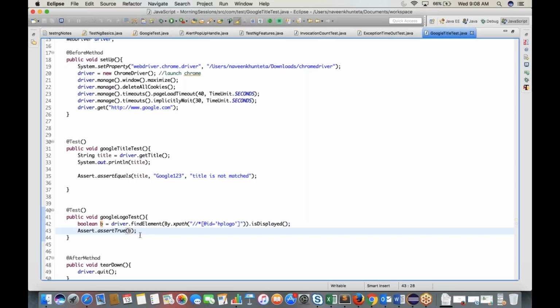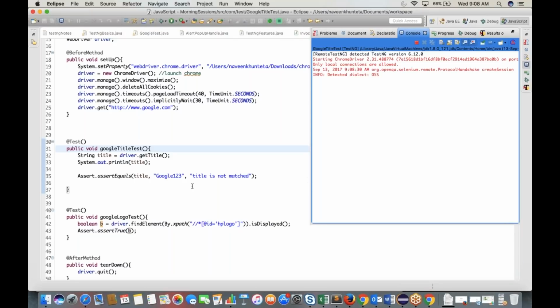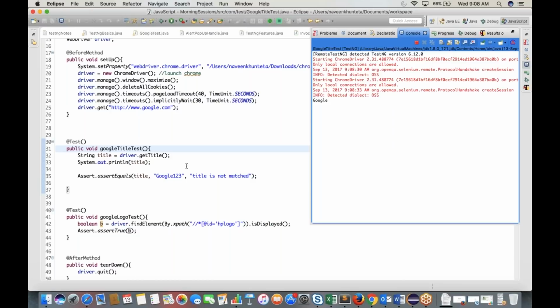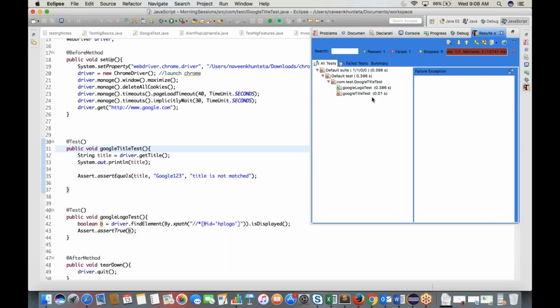Right? So if you run this program, okay, so first test case will be failed because this one, Google 123, we are not expecting. I mean, we are expecting Google 123, but we are getting Google. Okay, so it will be failed. Again, Chrome will be launched. Okay, got it. So first it executed. Okay, yes, Google logo test. So Google logo test is fine.